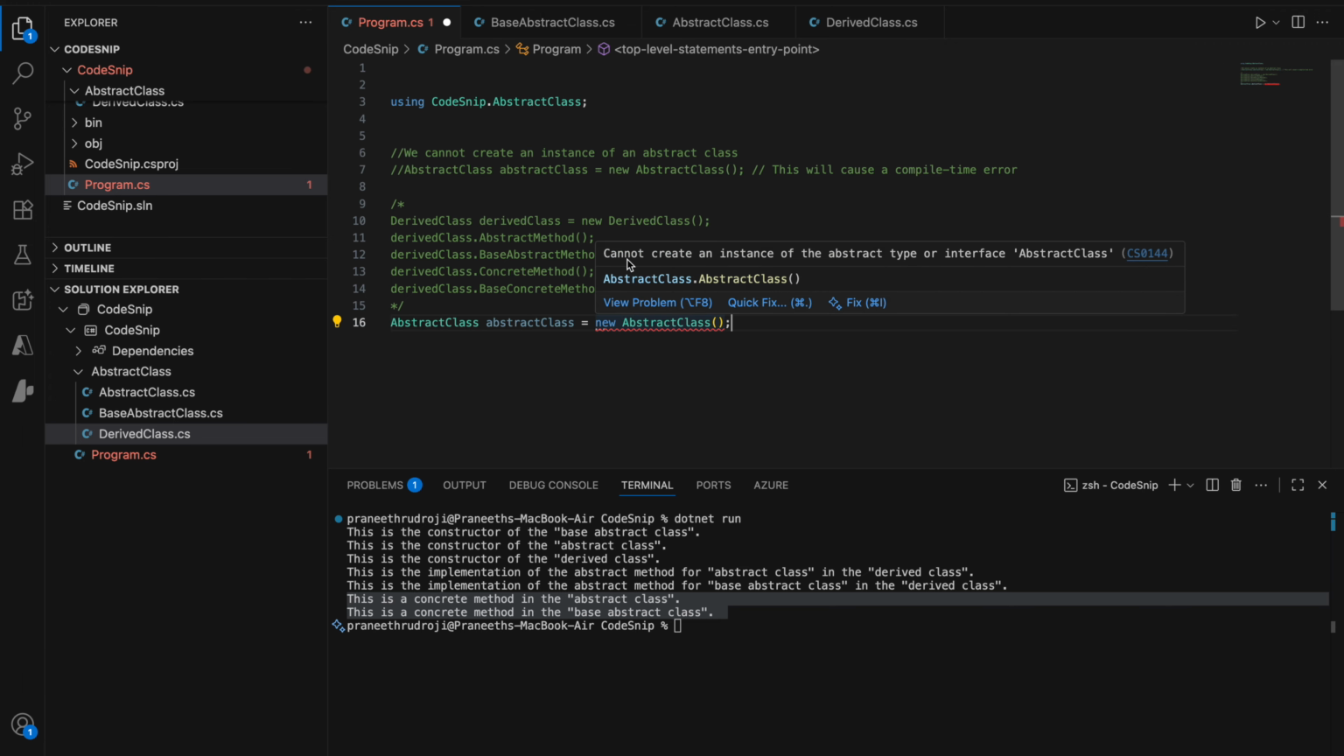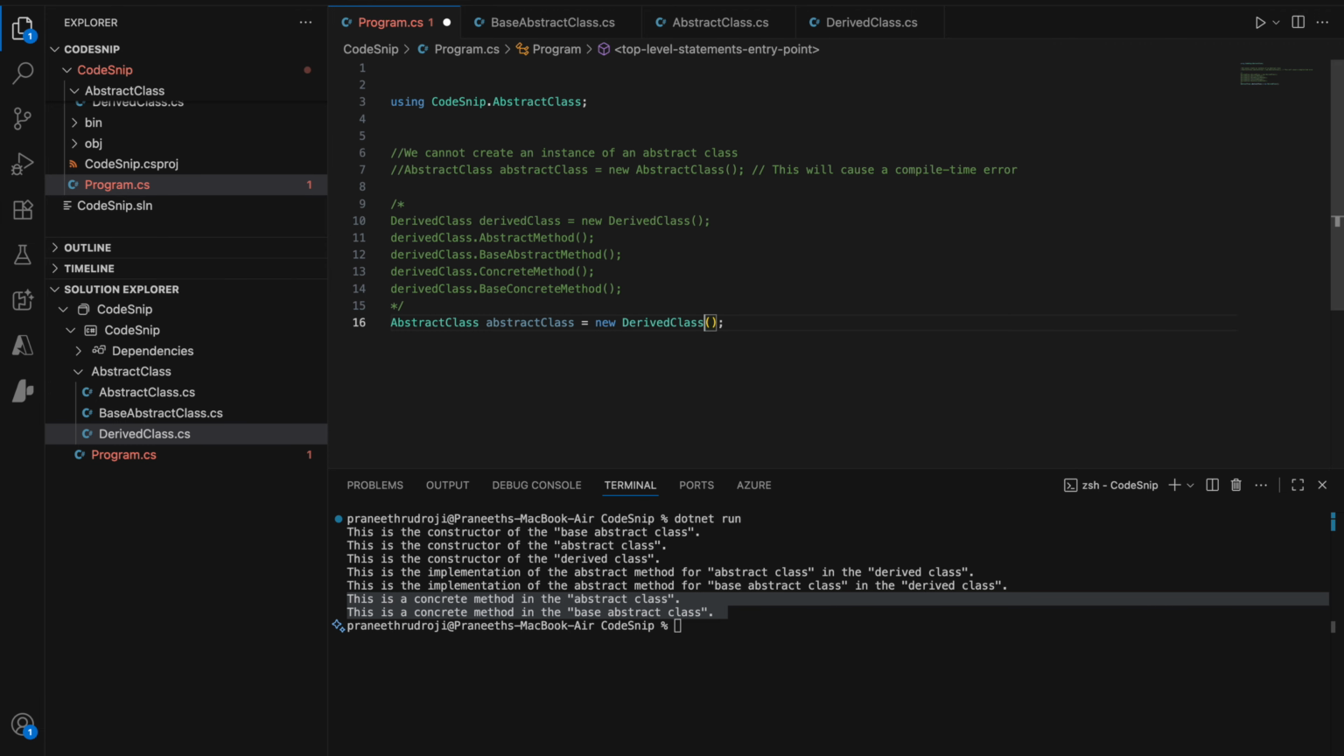See, we will get this exception, cannot create instance of an abstract type or interface. Okay, but let's not create instance for that. Let's create instance for derived class and assign it to abstract class. So this is called upcasting. Okay, so whenever we create instance for the child class and assign it to parent, this is called upcasting. So let's see.